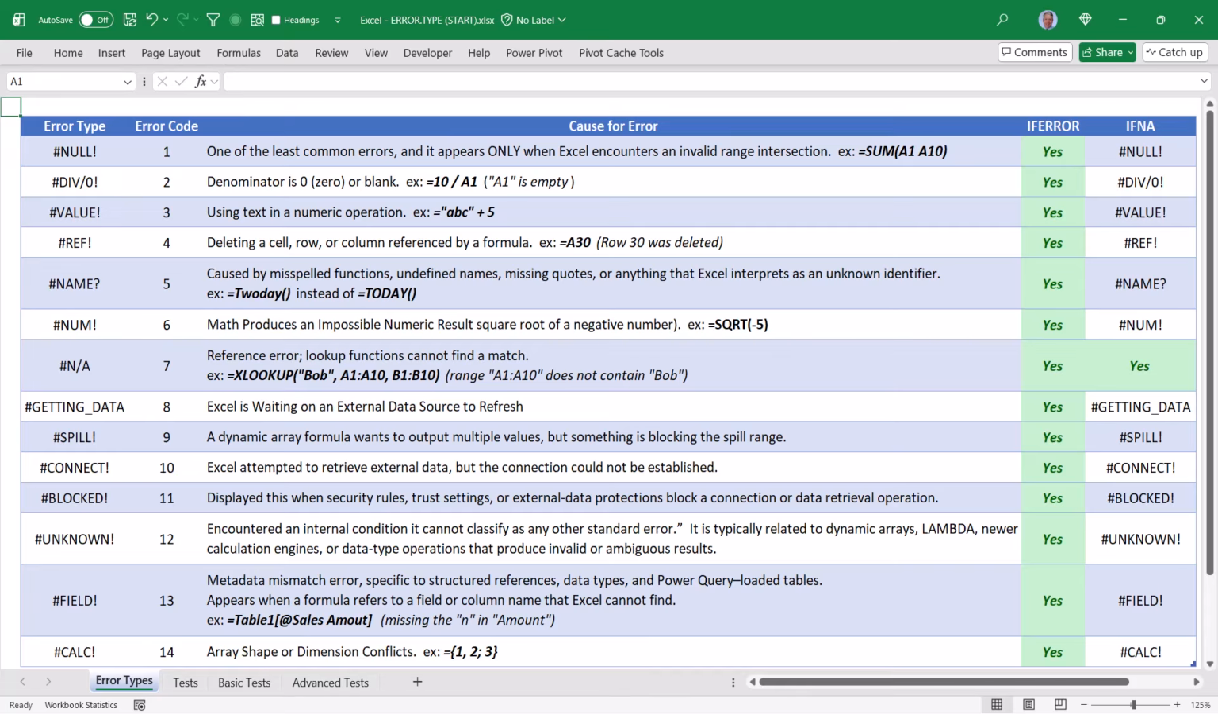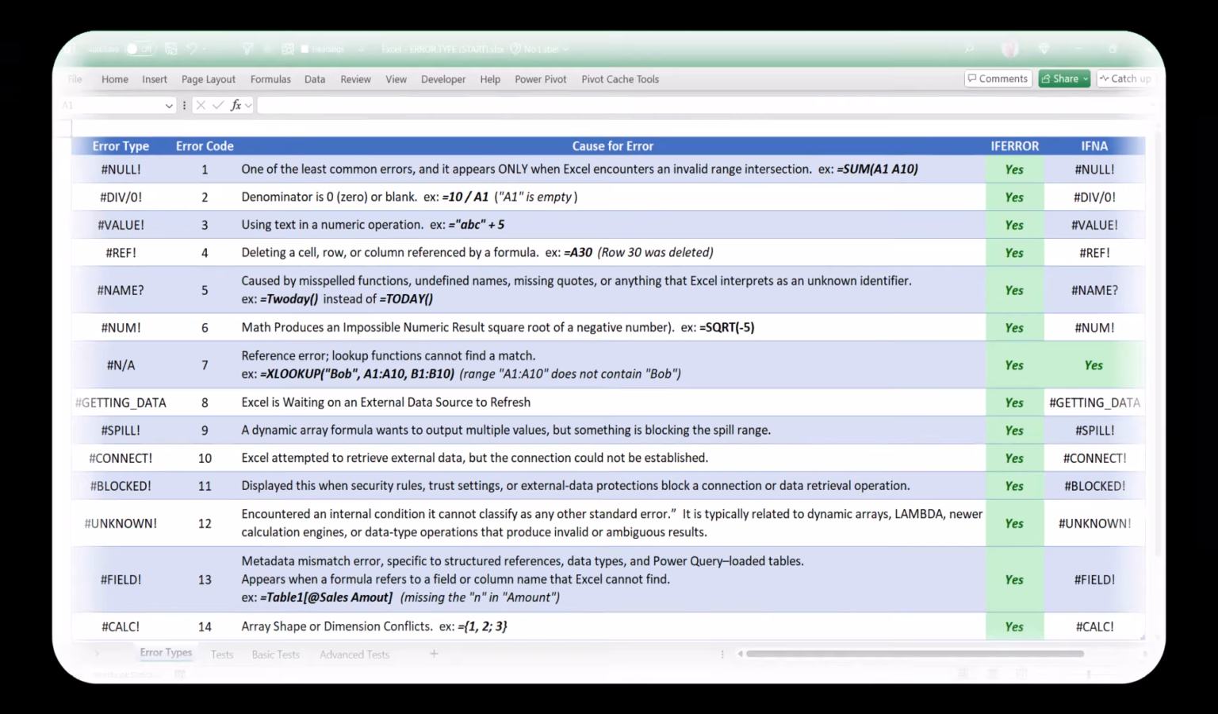So use ERROR.TYPE when you have to differentiate between errors, you need different handling for each error, you're building diagnostic messages, validating user-entered inputs, or you just want granular control over your formula's logic.